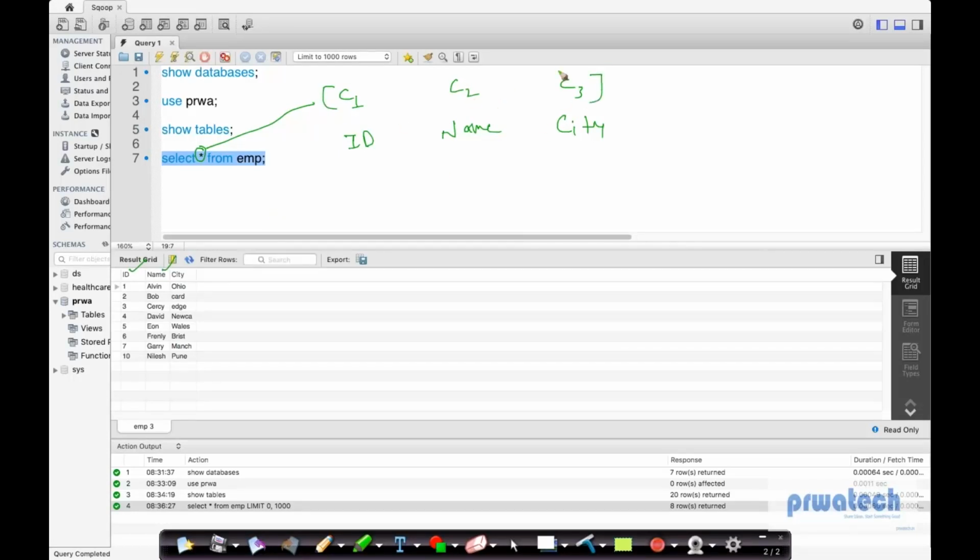What if I only want to get this C3? If I only want to see C3, I don't want to see C1 and C2, then I can give a specific name. Instead of a star, if I give this name, which is the city column, then I'll get only city records.